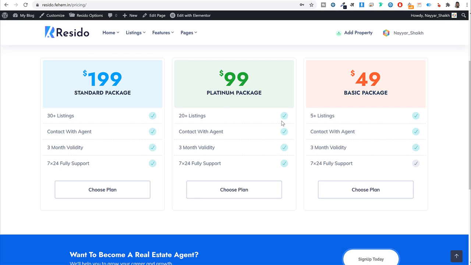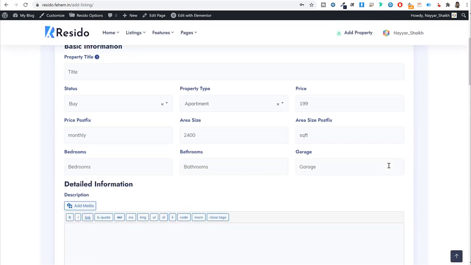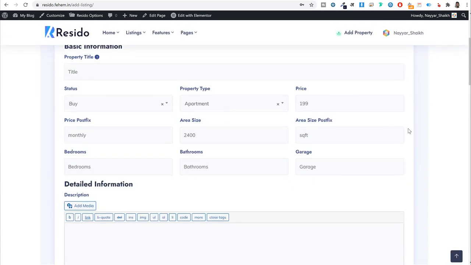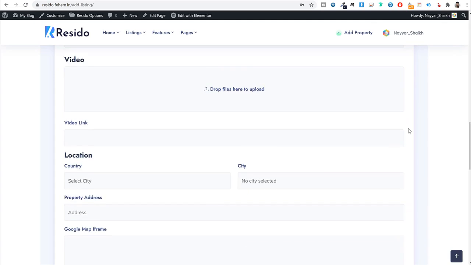So whatever plan the person wants, they can click on this choose plan, and after that they will be redirected to the next step, which is your add property option. So let's do that. Now as you can see, they will be now redirected to this page, add property page. Now your users can simply fill in this form from the front end and they can create their property.